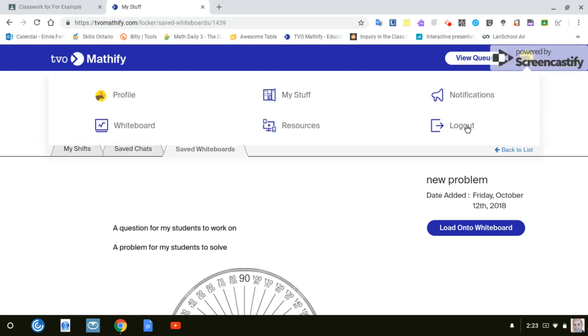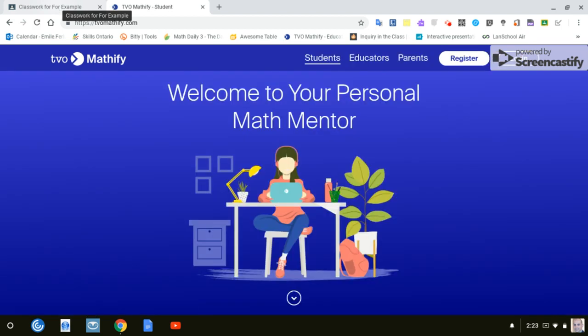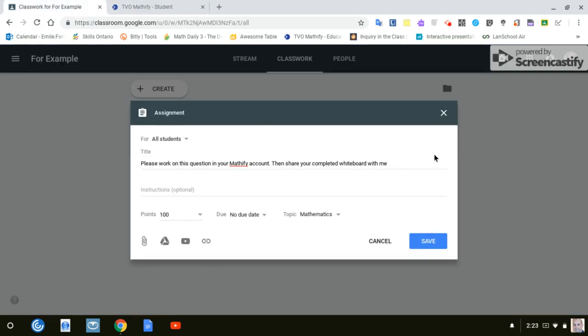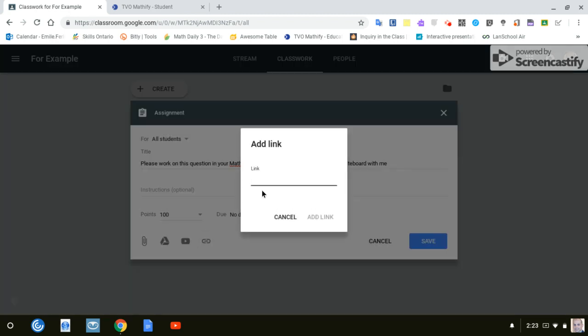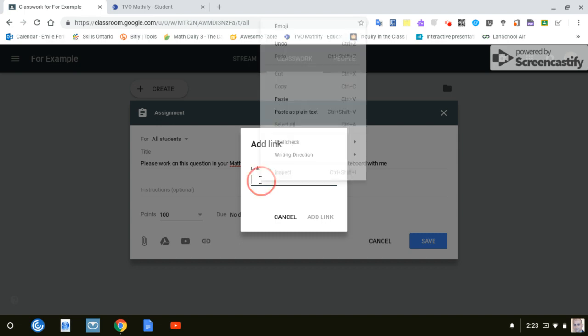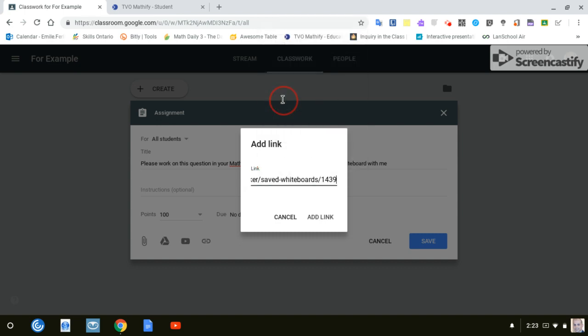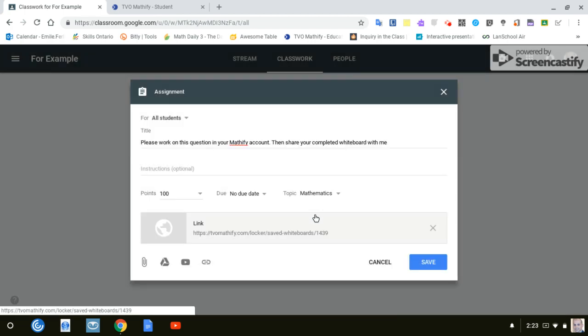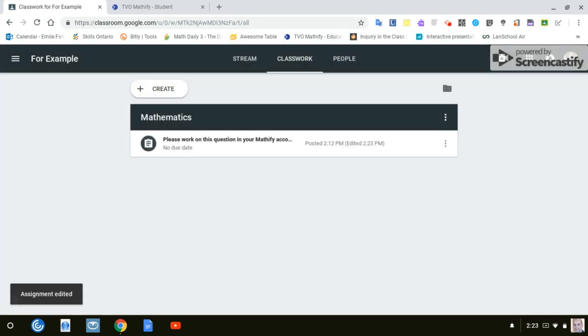Now, just to show you how it works, I'm actually going to log out of my account. Now I have that URL copied onto my clipboard and I put it into an assignment that I create for my grade 8 students, let's say, or my grade 7 students or whoever. Now it says, please work on this question in your Mathify account, then share your completed whiteboard with me. My link, I'm just going to paste, so I can do Control V or right click paste, and I'm going to add that link. I'm going to save the post. This is now my assignment for these students, okay?